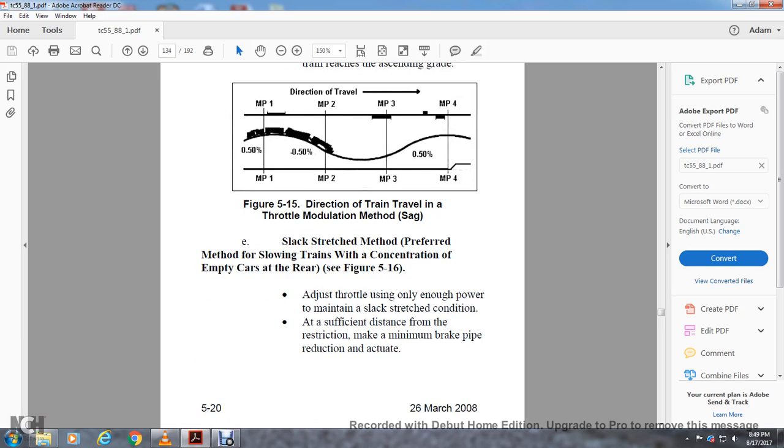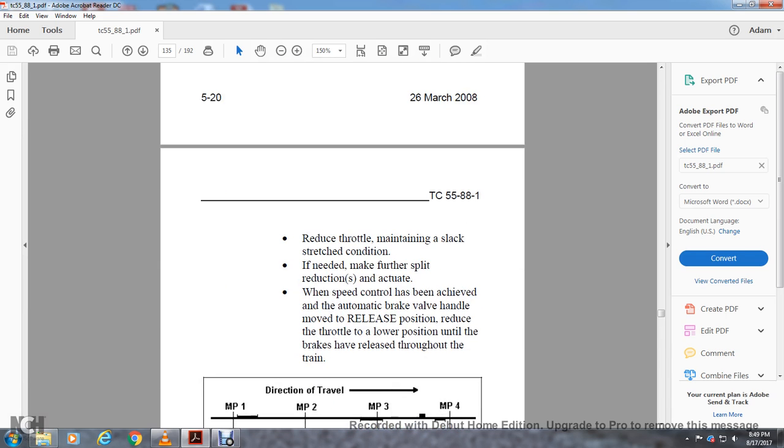Slack stretch method, the preferred method for slowing a train with a concentration of empty cars at the rear. Adjust the throttle using enough power to maintain a slack stretch condition. At a sufficient distance from the restriction, make the maximum brake pipe reduction and actuate. Reduce the throttle and maintain a slack stretch condition. If needed, make a further split reduction and actuate. When speed control has been achieved, the automatic brake valve handle may be moved to the release position. Reduce the throttle to a lower position until the brakes have released throughout the train.